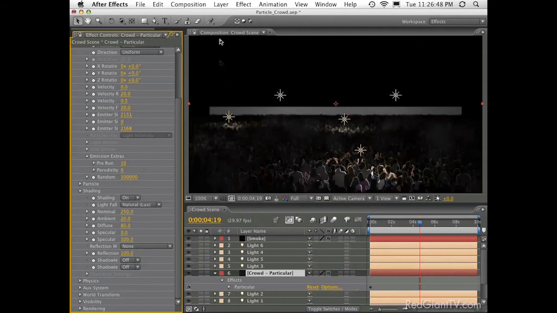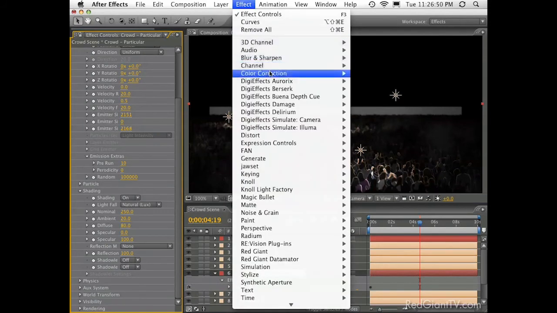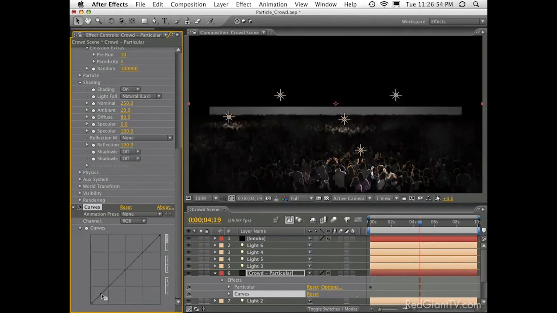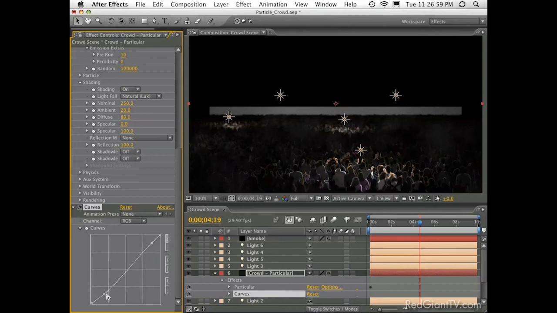And from here, it's just a matter of adding some finishing touches. I'm going to add some curves to the crowd so I can darken it up just a little bit using a bit of an S curve here. And I'm going to warm it up, pushing the red up just a little bit.